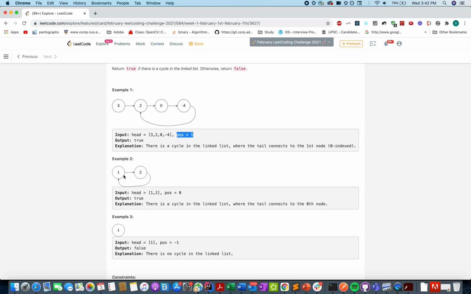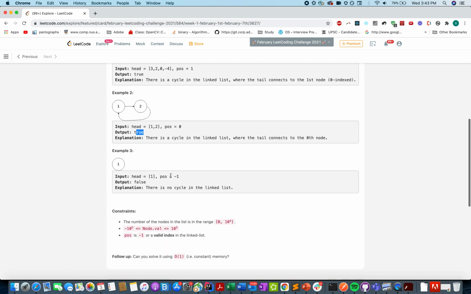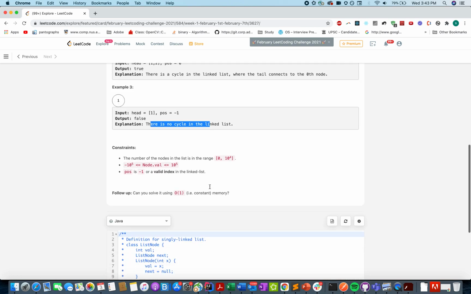Similarly, in this question, the linked list starts at 1, and then we have 2. From 2, the linked list points back to the first index. That means the cycle exists at the 0th position, and you return true from it. For this case, there is no cycle in the linked list, as indicated by the pos value, and there's only one node in the linked list, that is head. Since there is no cycle, we return false from it.